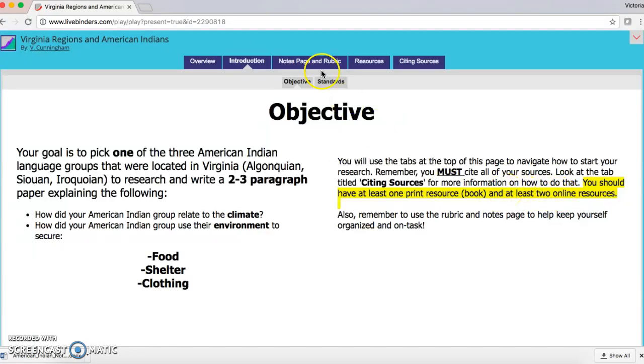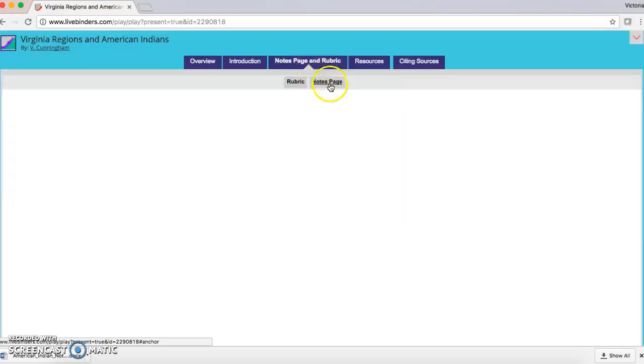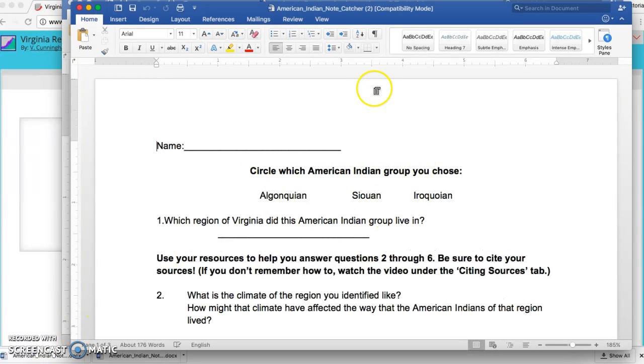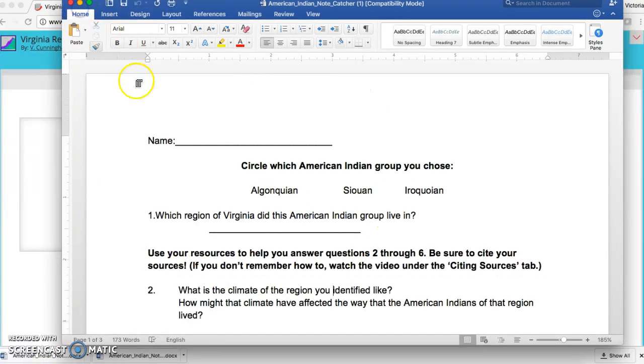So starting with that, if I go to my notes page, click on Notes page, this pops up something that I can click on that will download it right over here so that when I open it, I can type right into my document. So this is what it looks like. I have 2 up there.